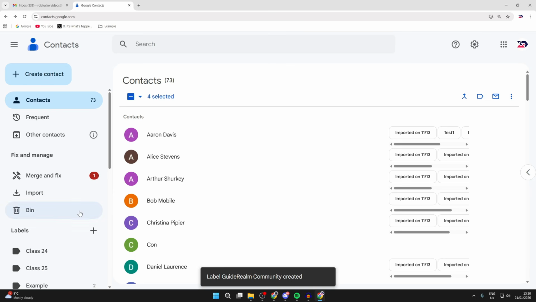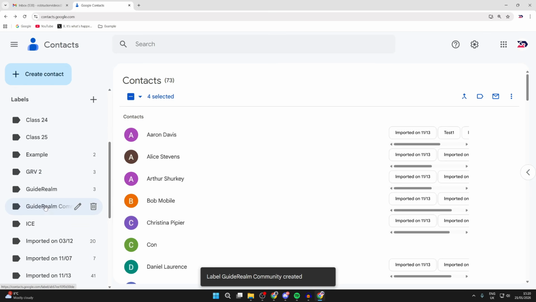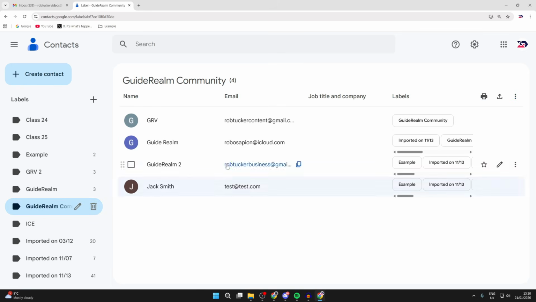So that's it. Now, if we go over on the left here, you can scroll down and I can go and see these different labels here. You've probably got a lot less than me. I just have quite a few here. I can press it and I can go and see the group here. So this is the people I'm going to go and email all at once when we want to.